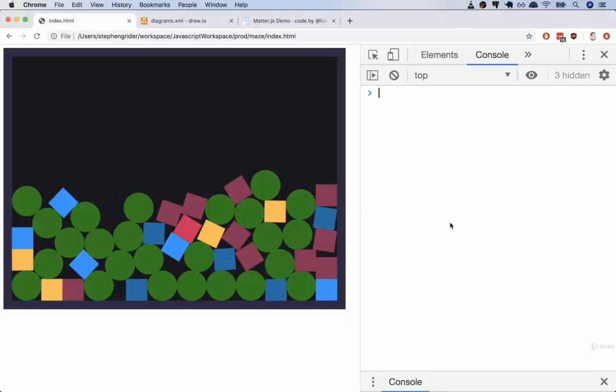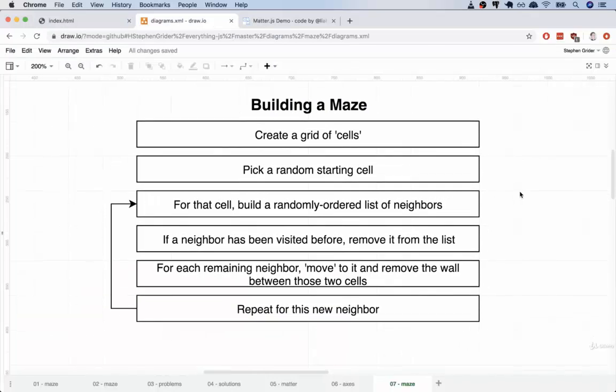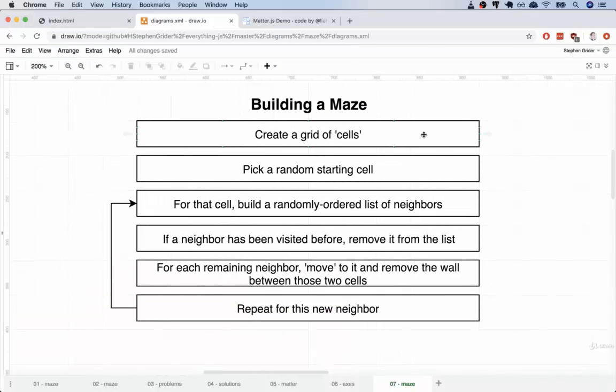Well, we now understand the basics of Matter.js, so now we can start to think about how we're going to build this actual maze. In this video, I'm going to give you an overview of the algorithm that we're going to use to generate the maze itself, and then we'll start to write out the code for it. So let's talk about how we're going to generate the maze. We're going to go through the algorithm that you see right here. I'm going to first give you a verbal description, and then we'll take a look at a series of diagrams to help you understand how this actually builds a maze out.